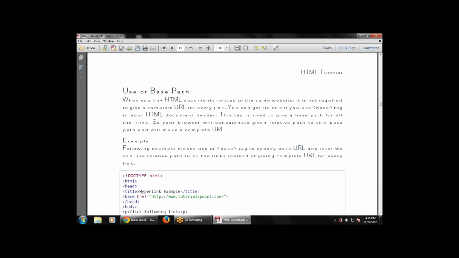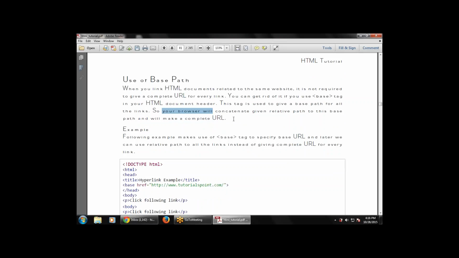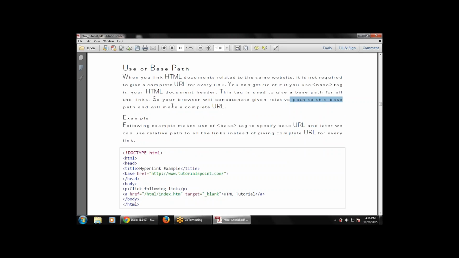When you link an HTML document related to the same website, this tag in the document header is used to give a base path for all the links. A browser will concatenate the relative path to this base path and make a complete URL. So automatically it will move to the new path, the new location.